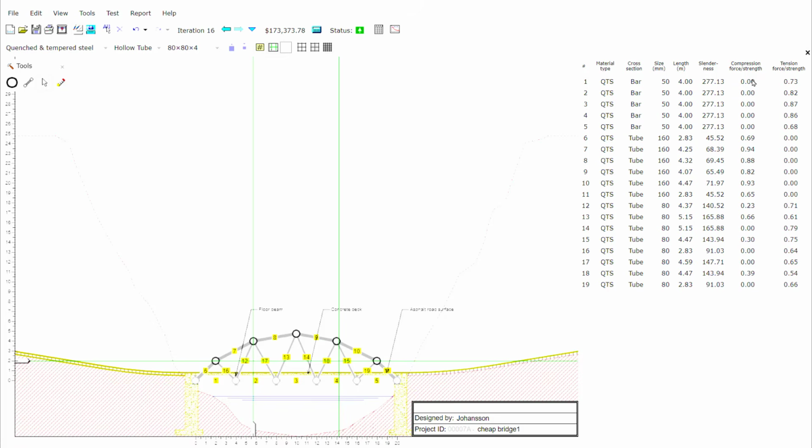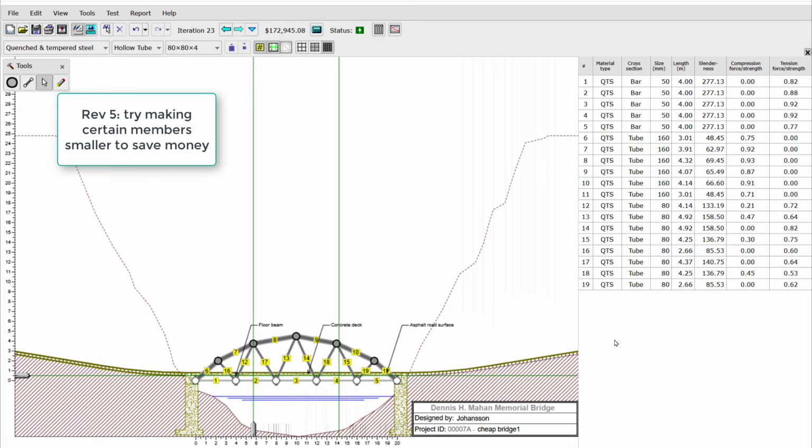Okay, now look at the ratios. These are pretty high. Probably can't do much there. These next compression members are pretty high. We're in the 80s and 90s. What about the last group? It looks like we have a little leeway here, especially these. So try making them smaller and see what happens.